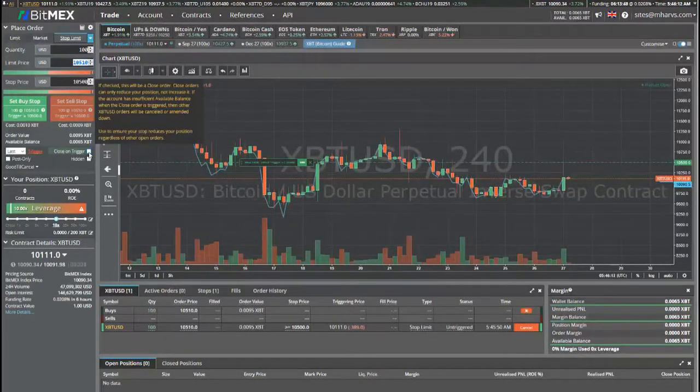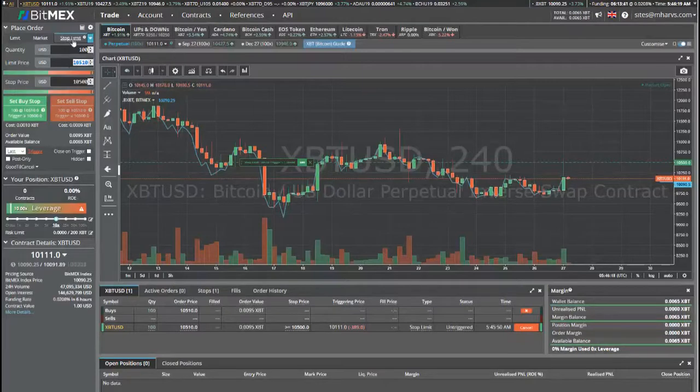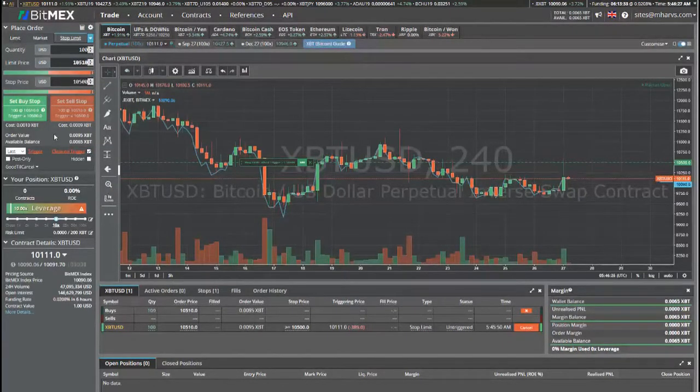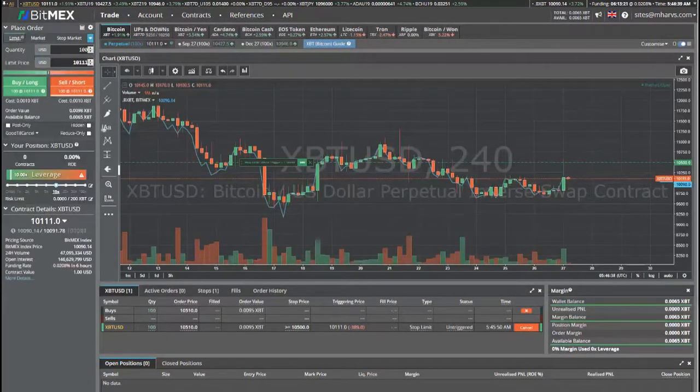Now, because close on trigger is very useful to limit your risk, whenever I use stop limit as an entry on BitMex and I have to take this off, I always put it back on straight afterwards, because I really don't want to forget it when I need it, for using it for a stop or a take profit. There we go. So that's the different order types. Now we'll move on to the next part.